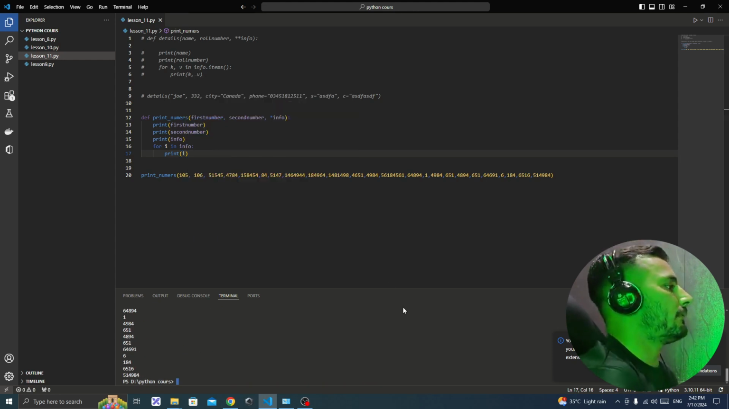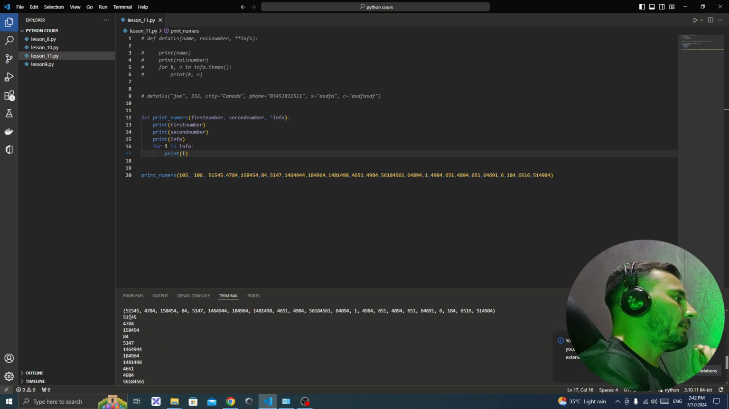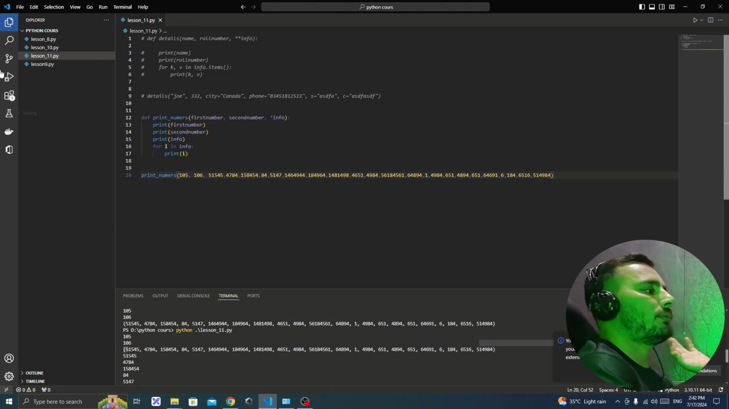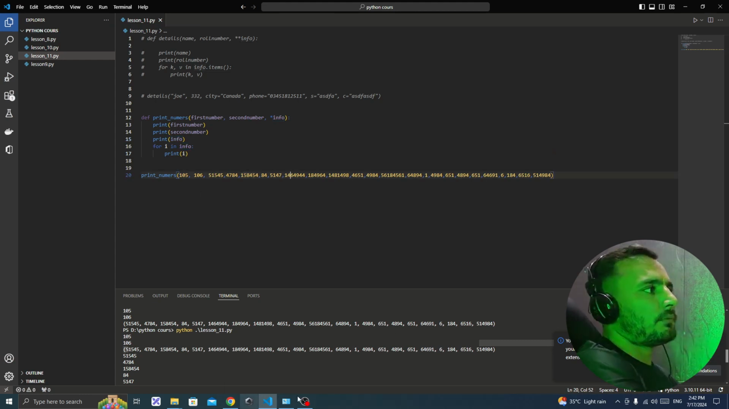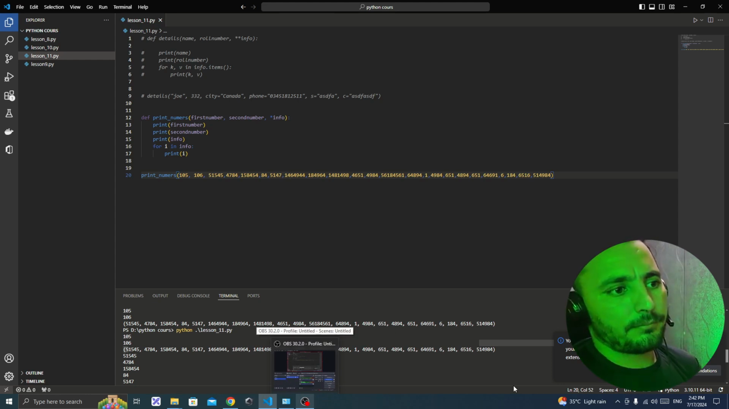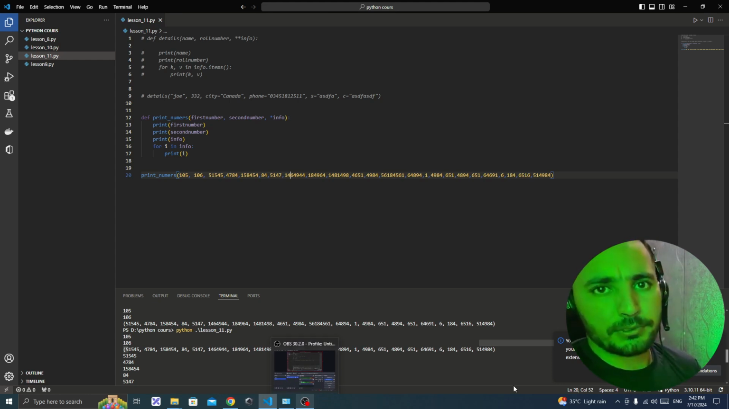So now if I run this, you saw that it printed the first number, the second number, and then it printed the whole tuple because of this, and then it started printing this number and this number and this number and so on and so forth. So this is how you deal with multiple number of arguments to the functions.